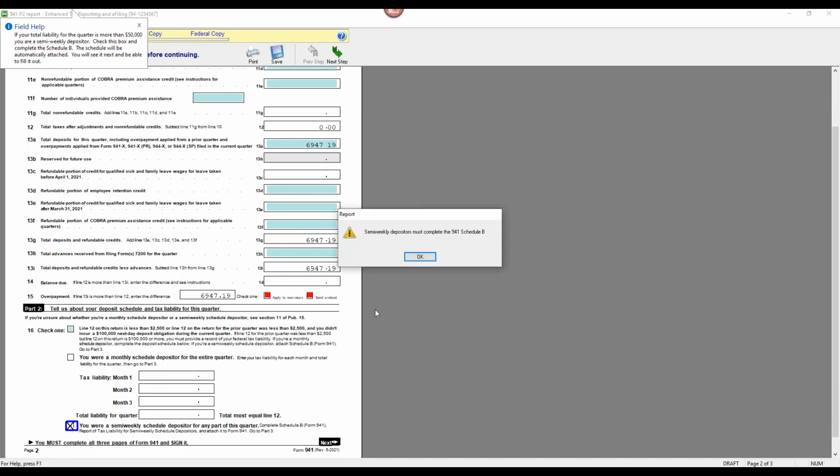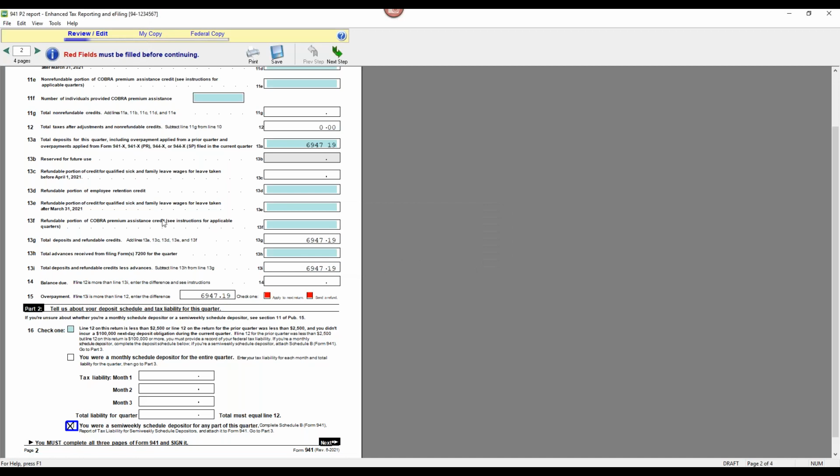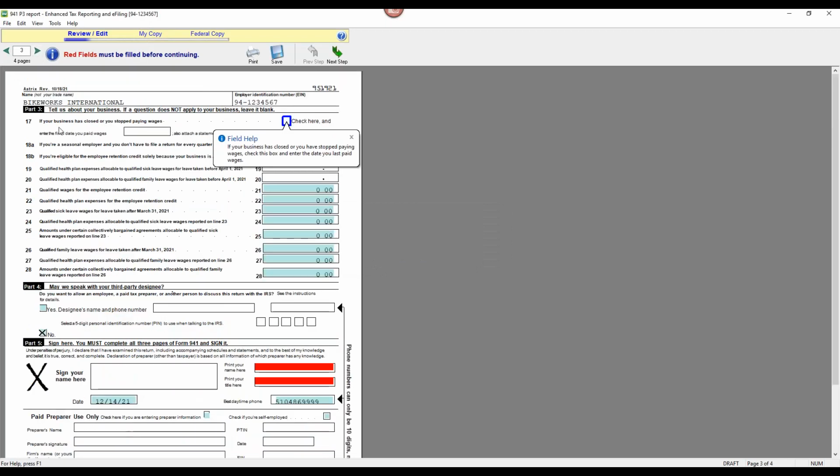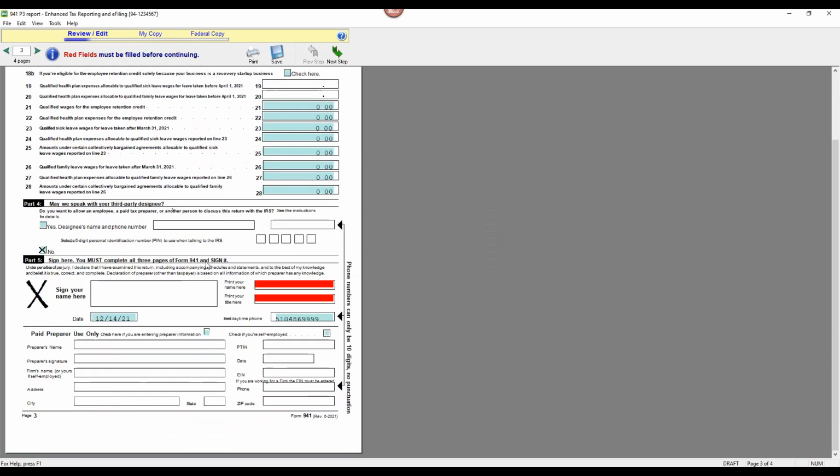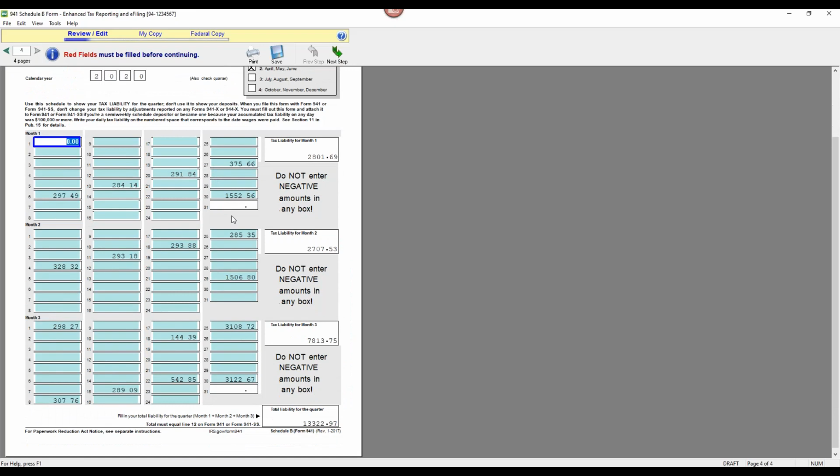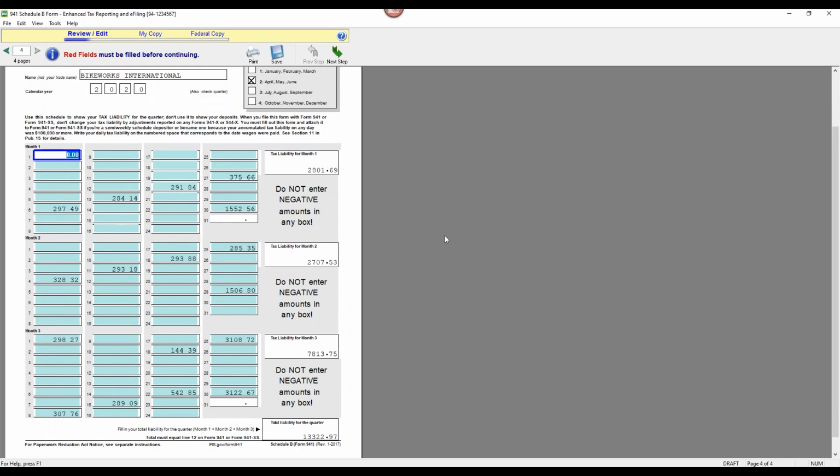And you just want to make sure that, whether you are a monthly depositor or a semi-weekly depositor, you click the correct option here. The semi-weekly would be required to file Schedule B in addition to the other pages. And you'll see the page count increase up here. And you've got all of the different fields that need information.